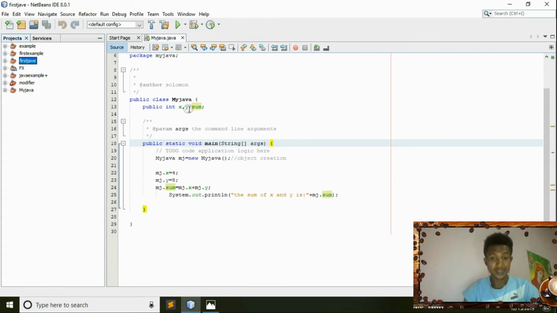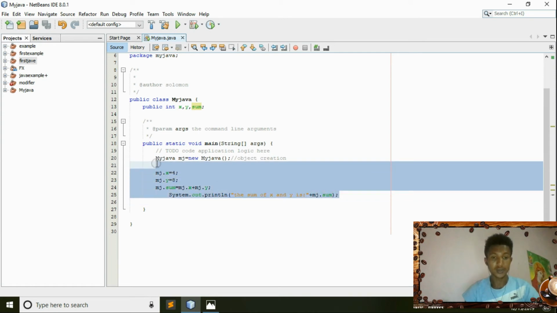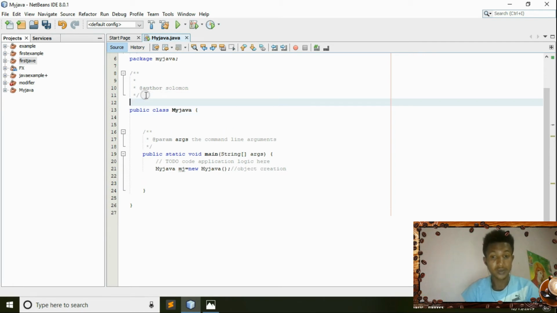So this is the public access modifier. If you declare the variables using the private access modifier, they cannot be accessed outside the class. So to access them, use setter and getter methods. And the other main concept is to accept the input from users.